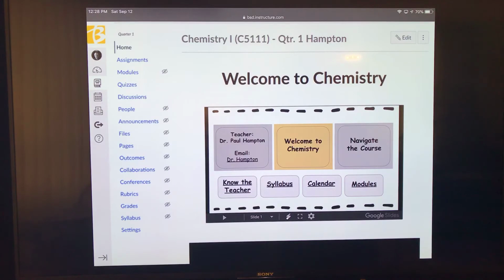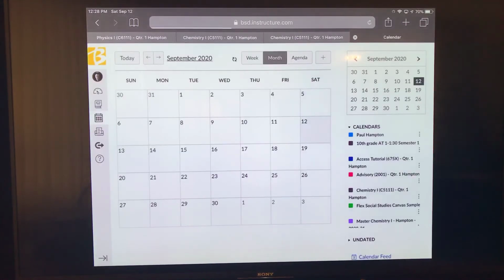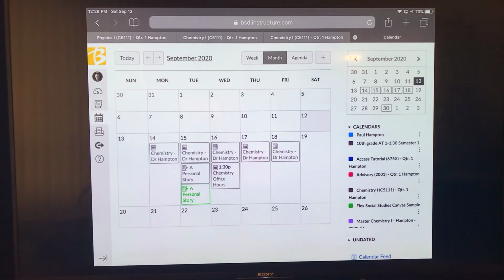Calendar, that tab automatically puts you over to the Canvas calendar. And so when you're there, I have assignments in the Canvas calendar, and so you can already see that those are plugged in for the entire week, so that you can see what assignments are due and what we're going to be doing in class.